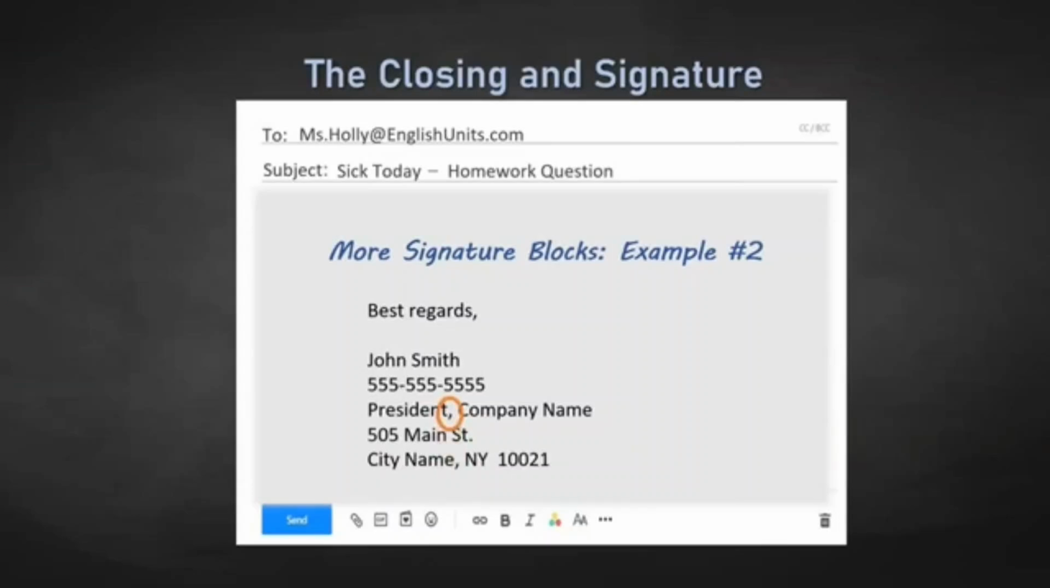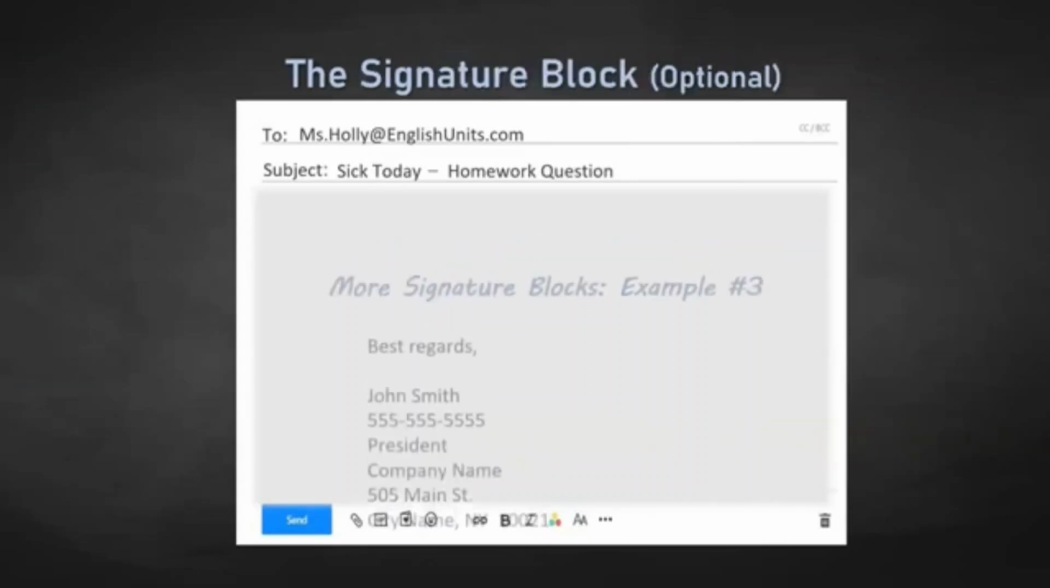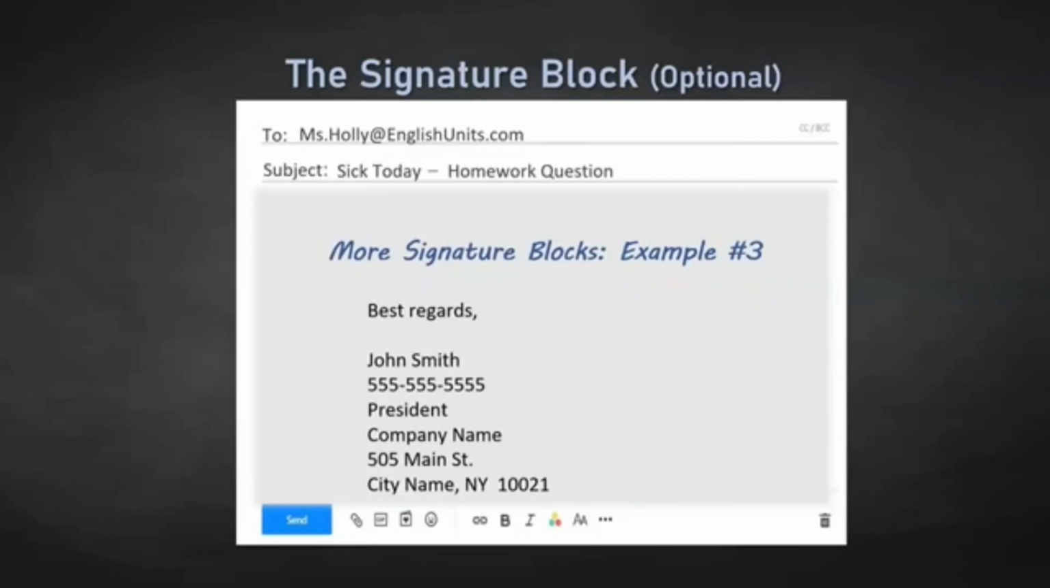Finally, after that you have his mailing address at the bottom. Here we have example 3 that's very similar to example 2, except that the company name and the job or position appear on 2 different lines, so we don't need to separate them with a comma.